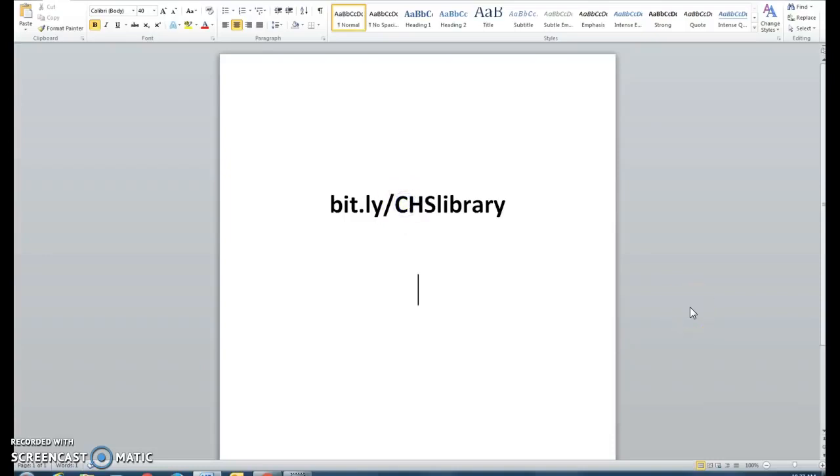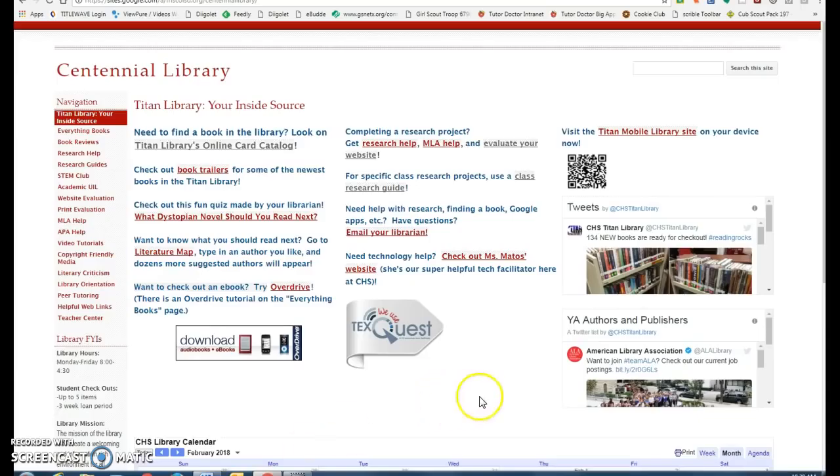Okay, for today's assignment, the first thing you're going to want to do is go to the library website at bit.ly/capital C, capital H, capital S, and then lowercase library. Once you go to the library website, you will see this screen. To get to the research guide, you're going to click on the fourth link on the left called Research Guides.